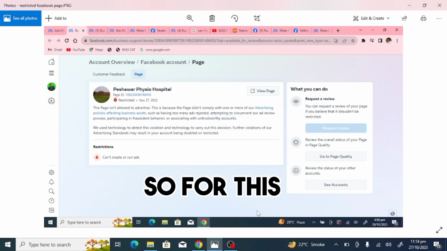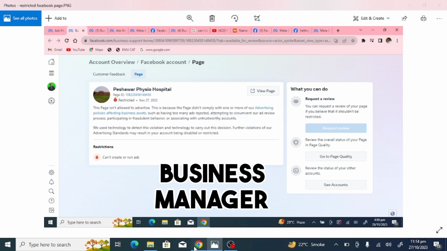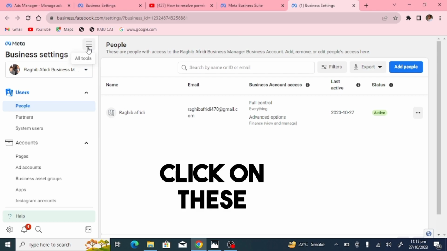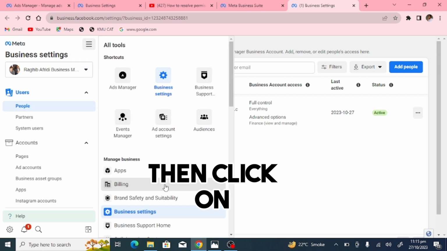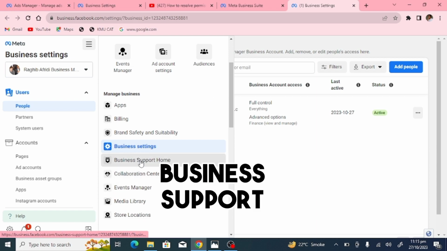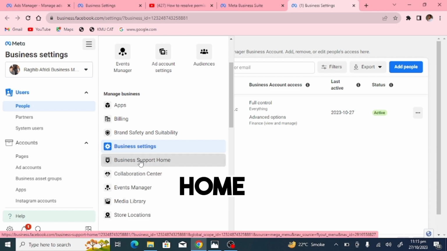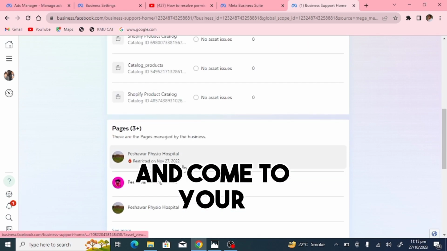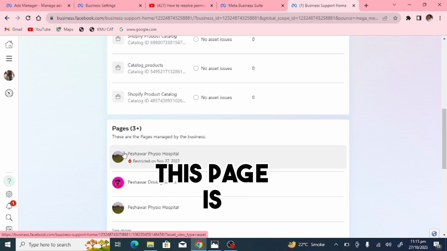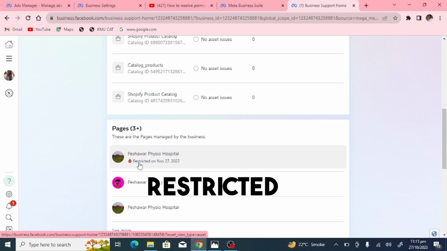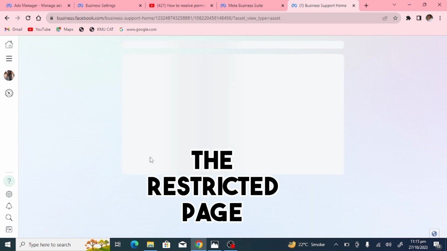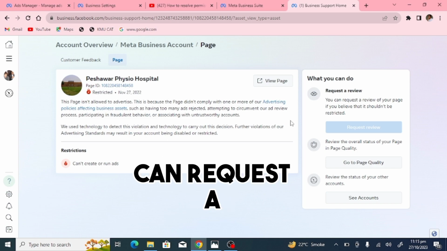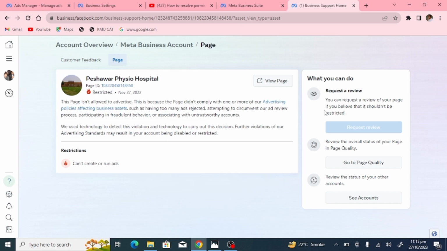You can request a review and Facebook will respond to you. So for this, come to your business manager, click on these three lines, then click on business support home, then come to your pages and see this page is restricted. So click on the restricted page and here you can request a review.